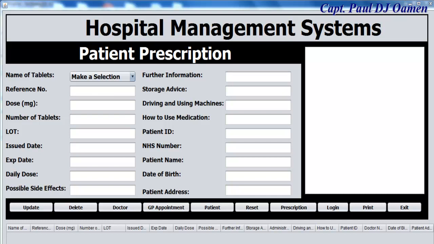Okay, and welcome back to the third part of this tutorial. What is left for me is I want to be able to create a login system. That will be the main page that you see before you can get onto this patient's prescription area.